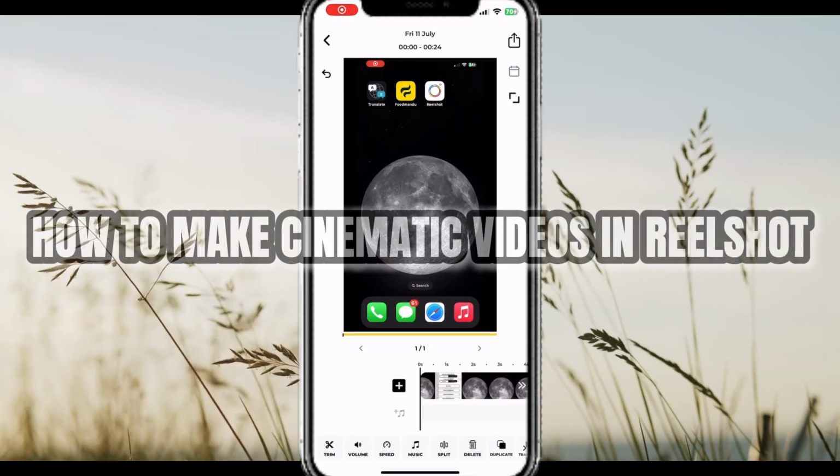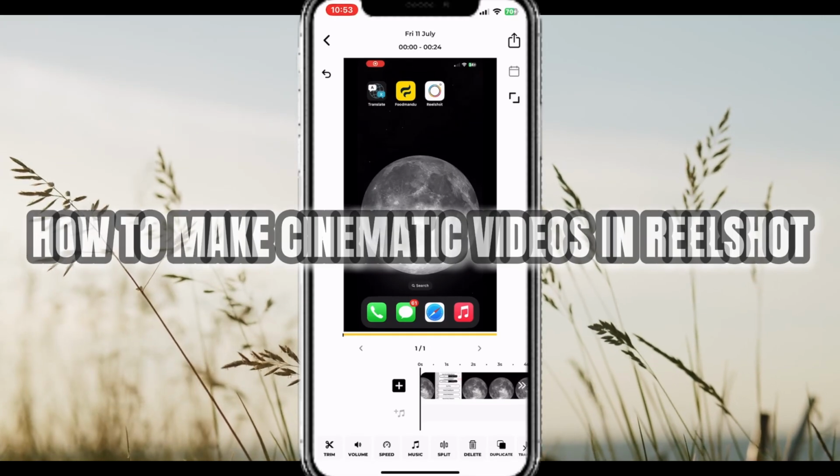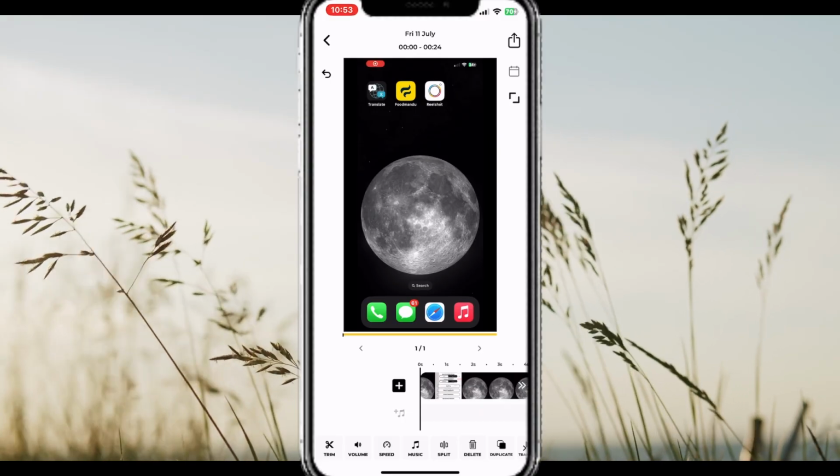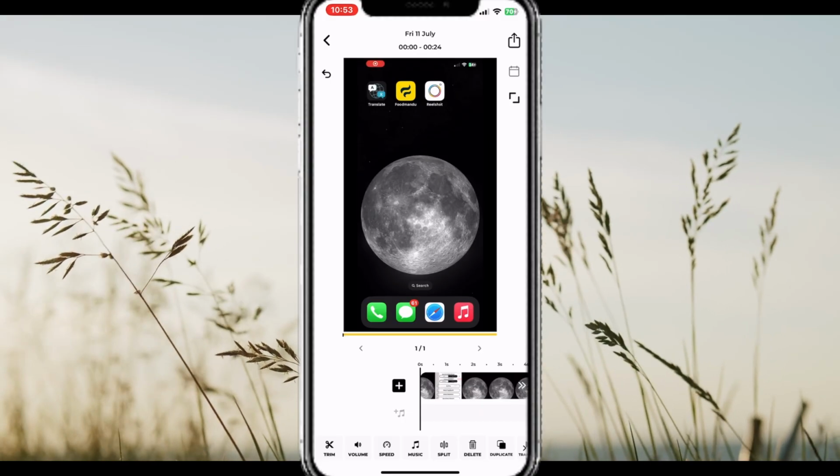How to make cinematic videos in Reelshot. Want to create videos that look like movies? Here's how to make cinematic videos in Reelshot.